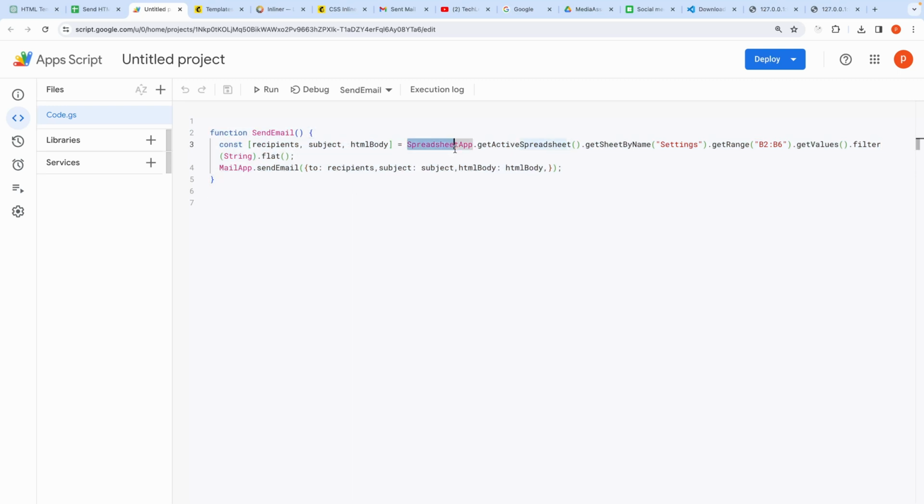First line reads the different values in the Settings tab and stores it inside these variables. Second line uses the MailApp.sendEmail method to send the email using the HTML body.